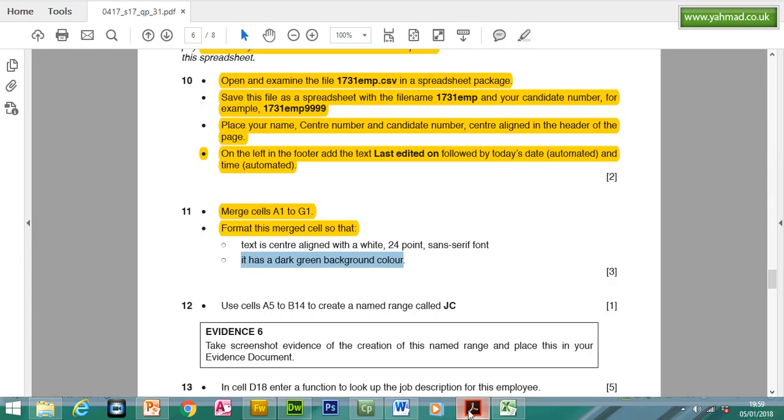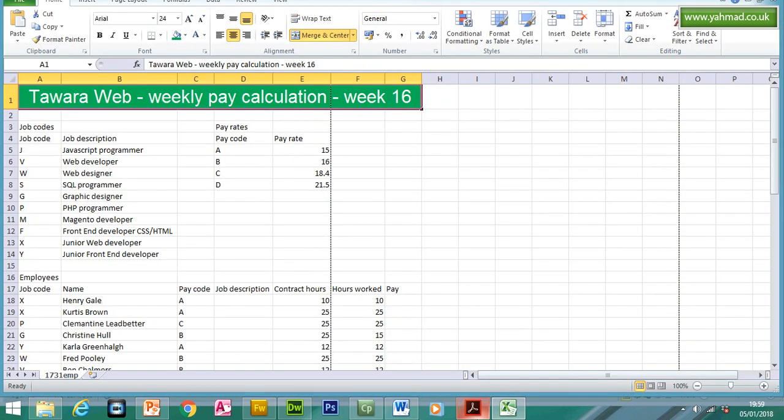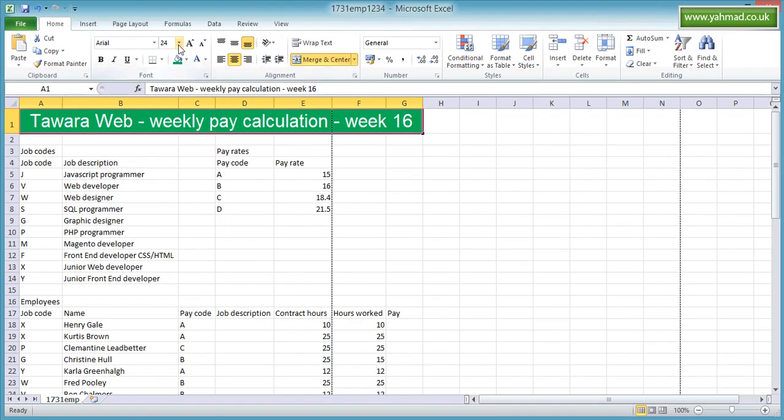Okay, just before we continue, we've merged the cells and we've formatted so this text is center aligned. 24 points is the sans serif font, and the color of the font is correct as well.